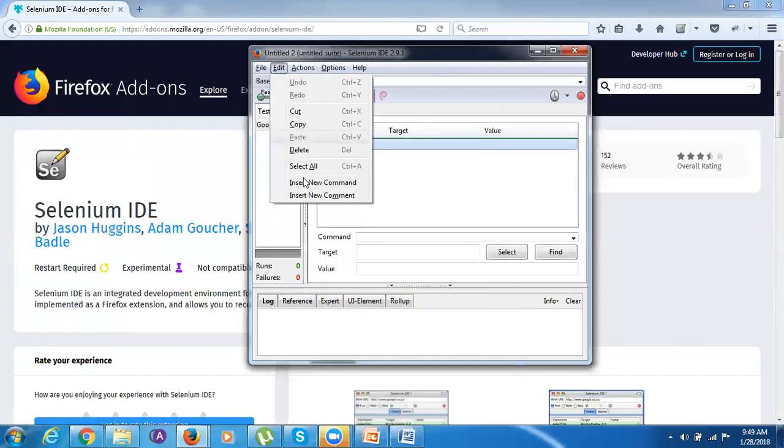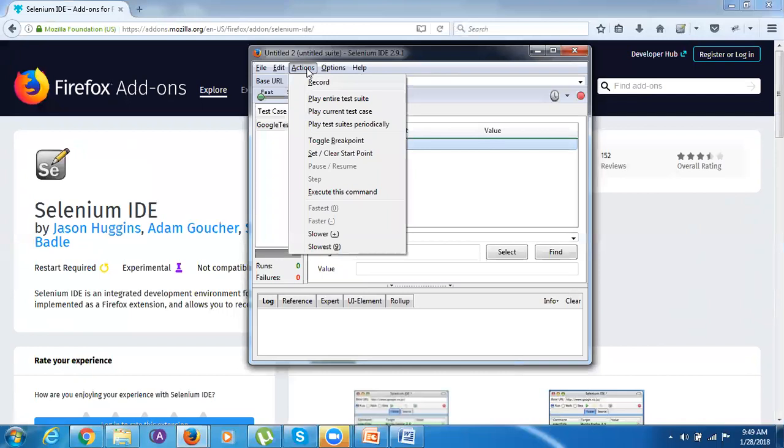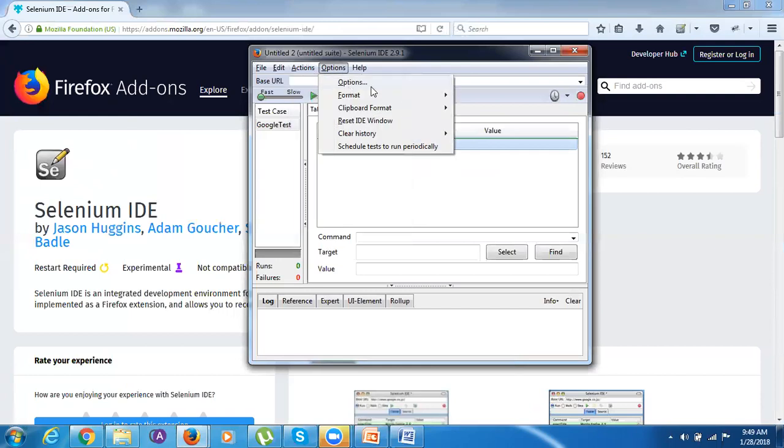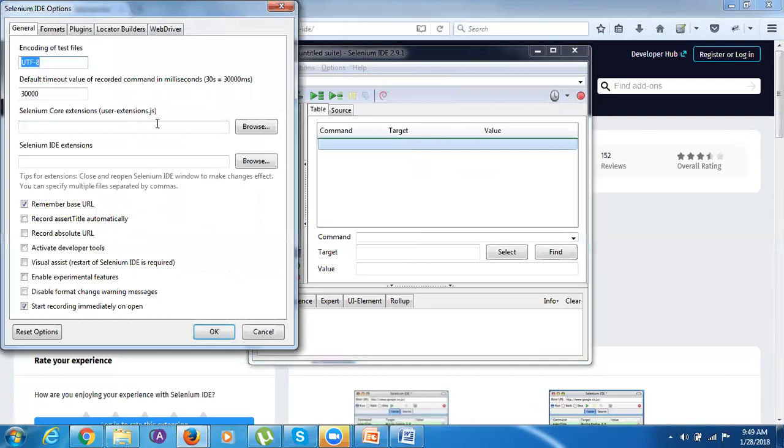So there is edit: you can insert a new command, delete, copy, paste, and this action you can record, play the entire test suite, or play the current test case, play test suites periodically also. There are a lot of functionalities. So let's see what is available in these options.